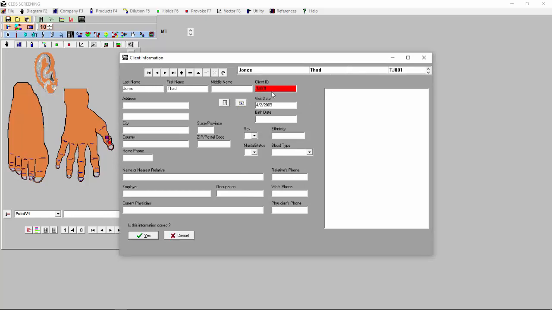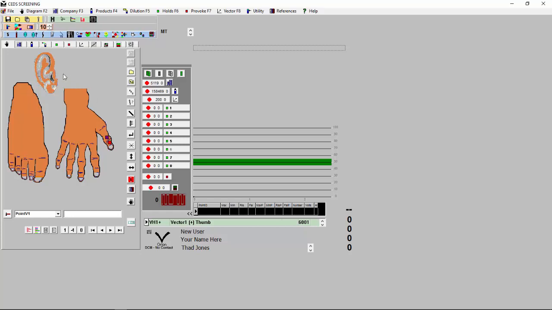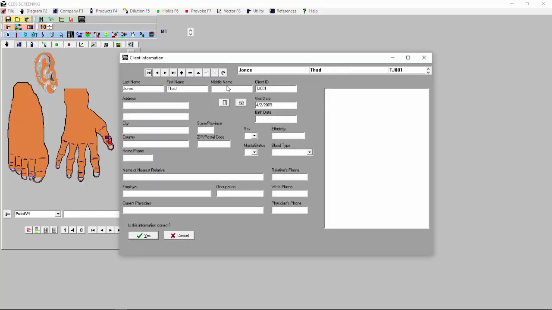Now, there's a wrong way and a right way of saving information. You cannot change the client ID number. When I clicked on it, it changed it to red. Can't change that. So I'm going to go ahead and cancel that, and I'm going to go into it again. I'm going to open the client, and now I want to add a new client.